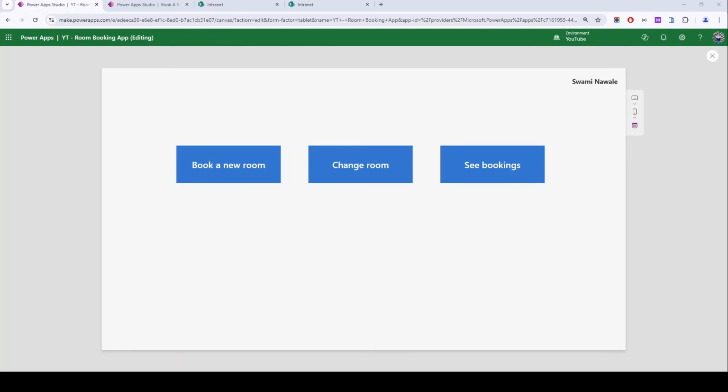Hi everyone. In this video, we are going to build a PowerApps Room Booking application from scratch. This video and the application are purely focused on the desktop layout and desktop versions. We are not going to build a responsive application, and the tutorial is more functional based instead of UI and UX.